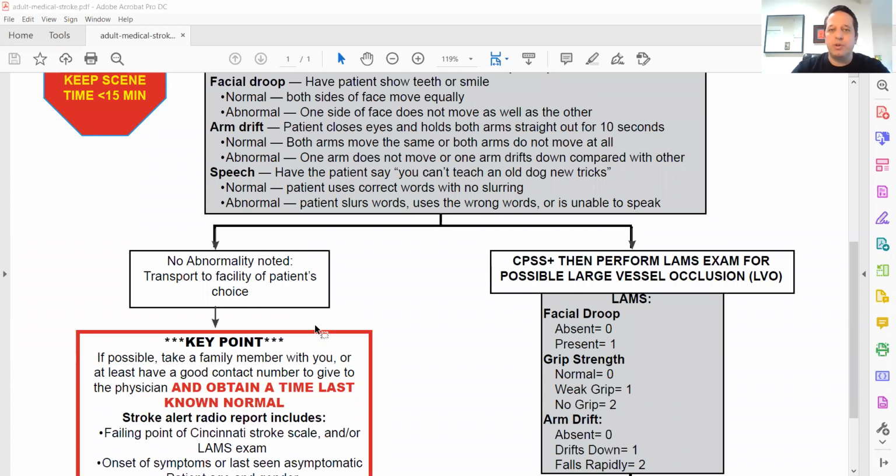Because that symmetry is there between the two scales, it changed the way our stroke scale looks a little bit in ImageTrend. So let's pull up a chart for you to look at.